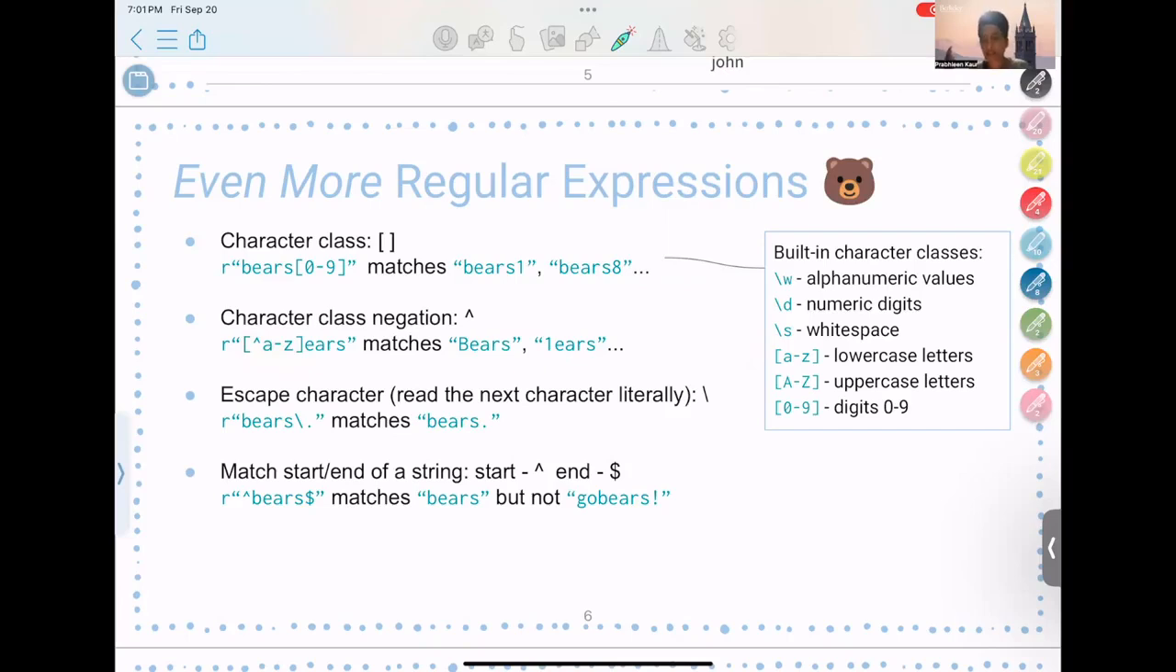And a good thing that maybe some of you are thinking about: well, if the period represents any character, how could I actually match a period? So you often need to escape special characters. If you want to read a special character literally rather than its special meaning, you'll need to use a backslash. So backslash period will let you actually match a period rather than it representing any character other than the new line.